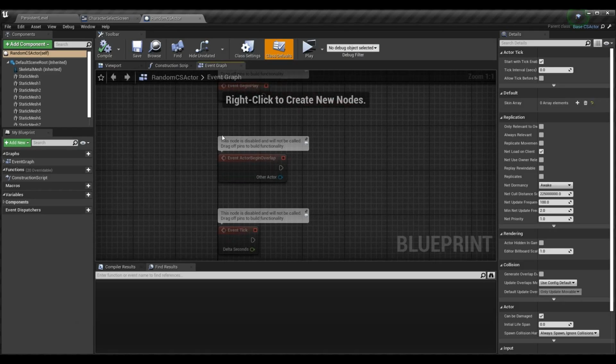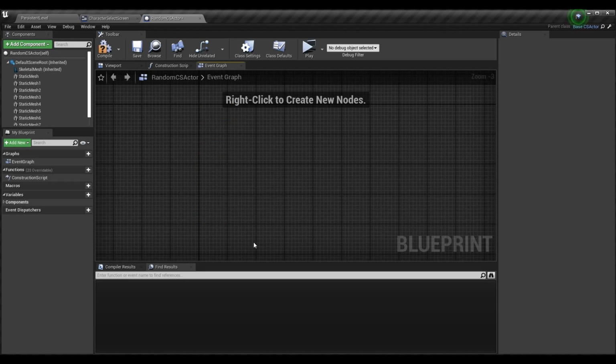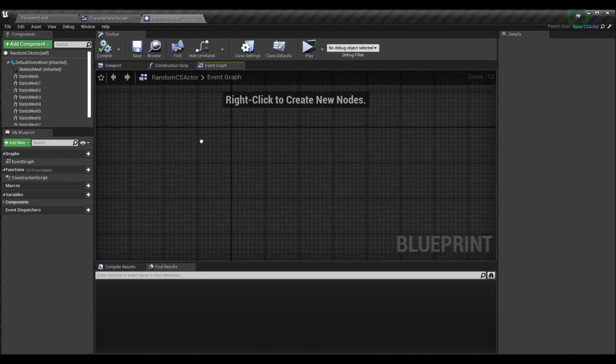In the random CS actor, you'll see I've done nothing in the graph, so I can go ahead and get rid of that. I don't need anything in the graph for this one unless you want them to be able to change their color. So even though they're random, maybe you do want to allow them to pick, like, oh, I'll take the second color from that random option. In which case you'd have to fill out some logic for that. But for me, it's just going to be true random. So it's going to be random character, random skin. And that means I don't need anything in the event graph.